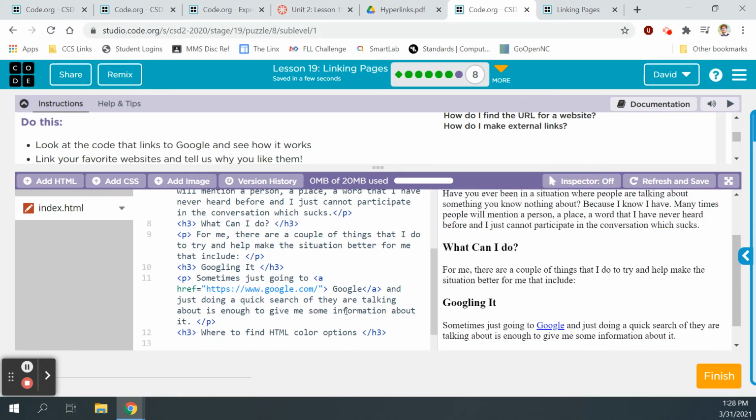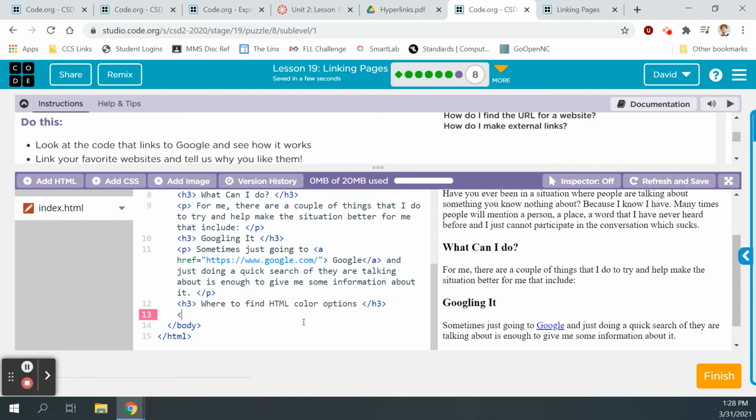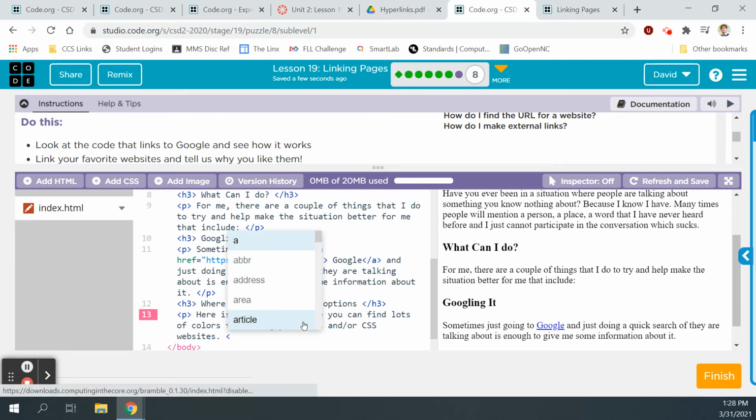And I'm going to turn my inspector tool off because that's annoying me. All right, and then I'm going to create a paragraph tag here, and I'm going to say, here is a great site where you can find lots of colors for making your HTML and or CSS websites. I'm going to say, here is the link. Well, first, let's put in our anchor tag.